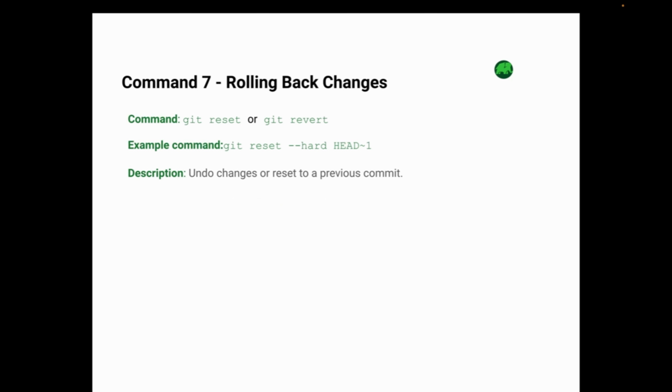What if you made a mistake and want to undo your changes? You can use git reset or git revert, as shown on the screen. The git reset command will move your head pointer and discard changes, while git revert creates a new commit that undoes a previous commit. So make sure you're careful with these commands.